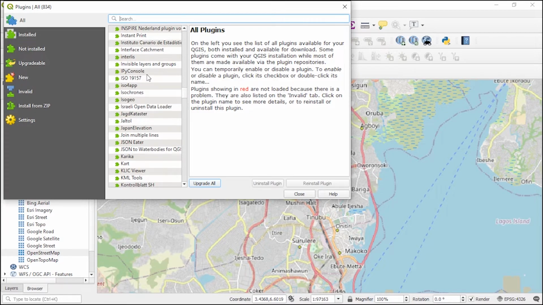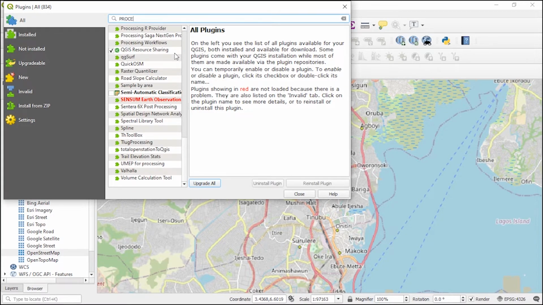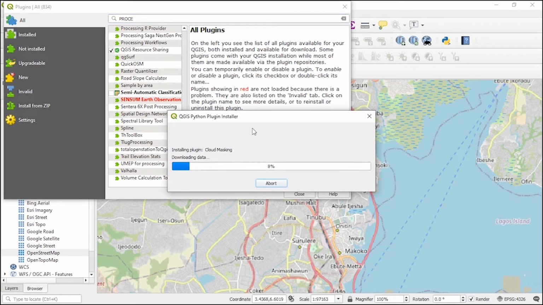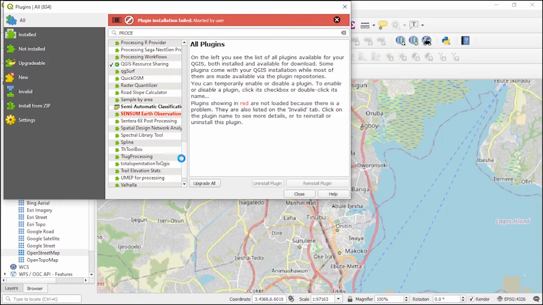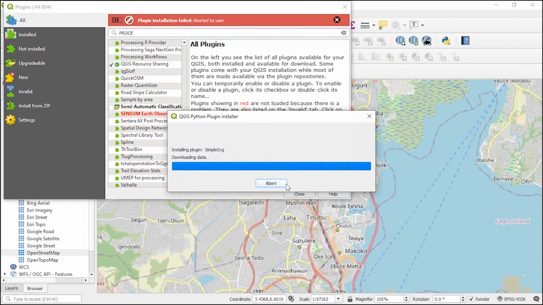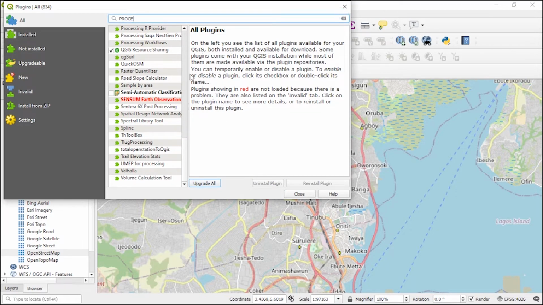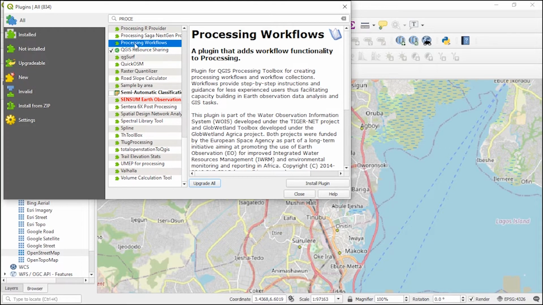So I'm going to search for the processing toolbox. Okay, processing. Let me enter. Oh, let me abort this. It is actually trying to install multiple plugins. I'm interested in the processing toolbox. Oh, why is this coming up?